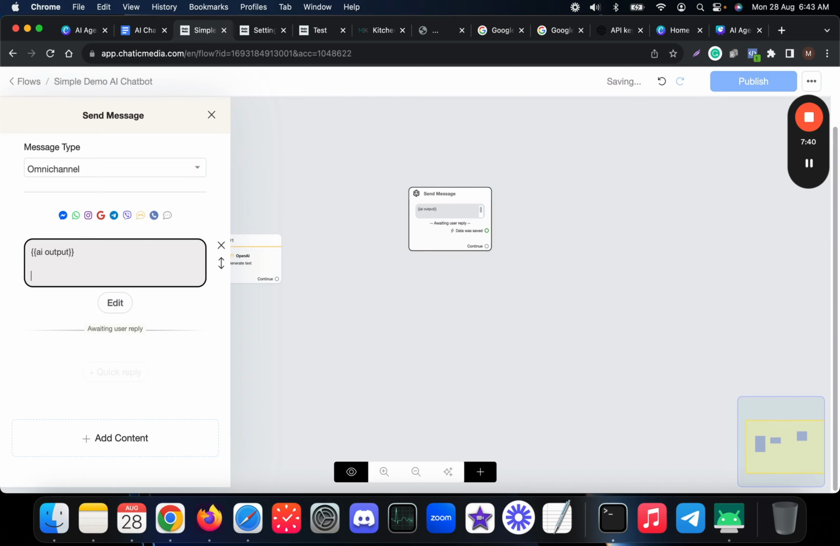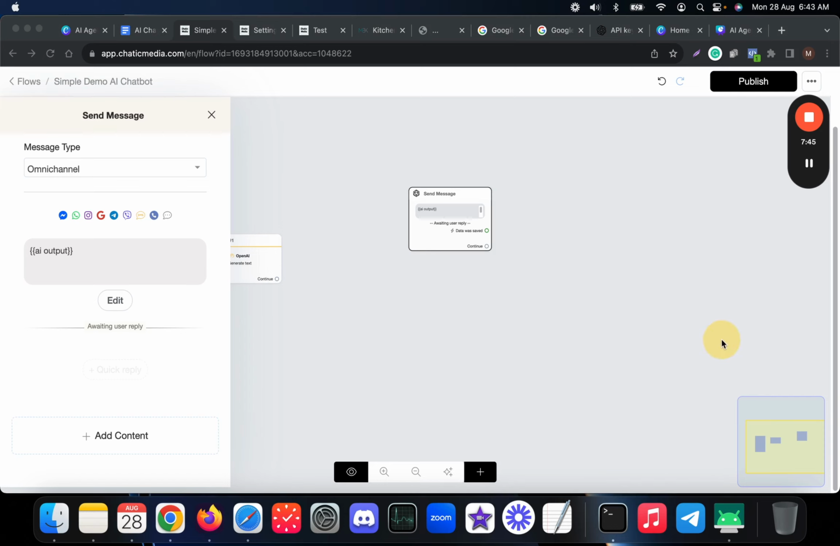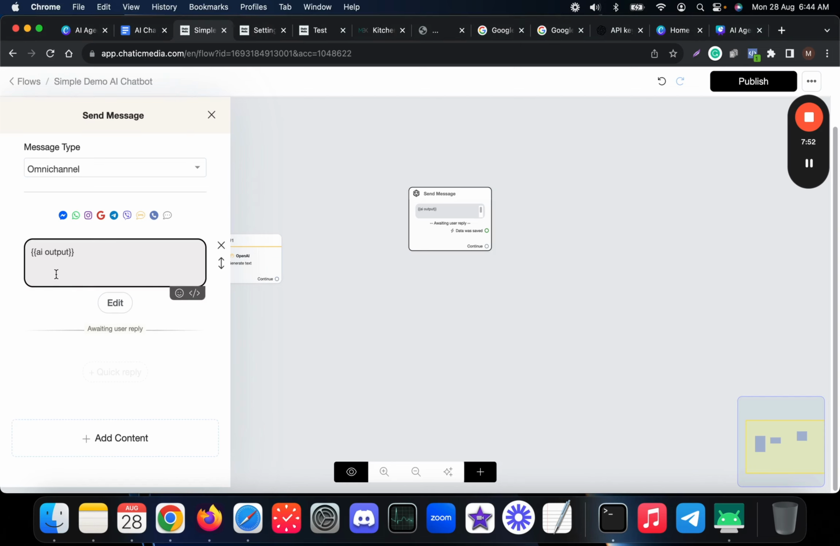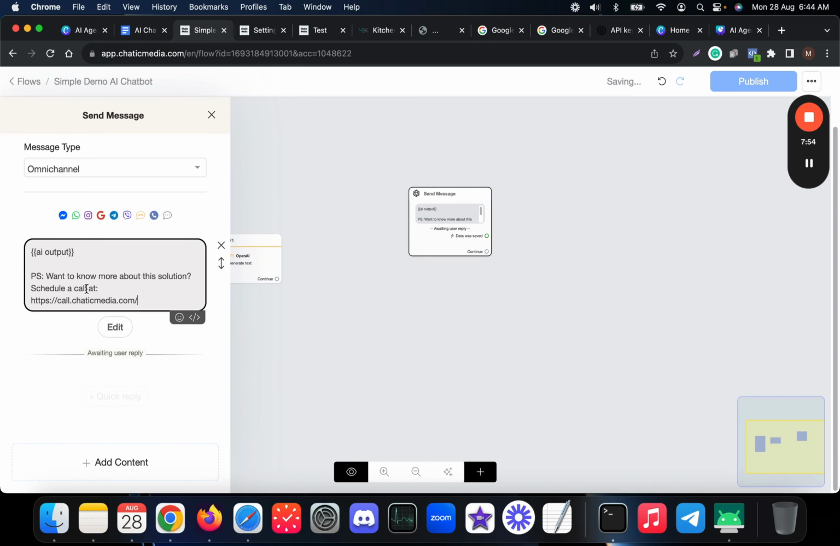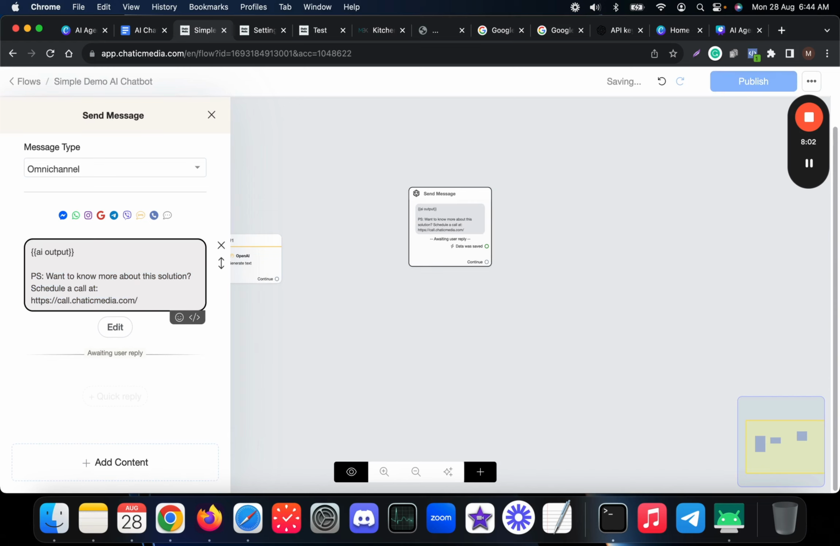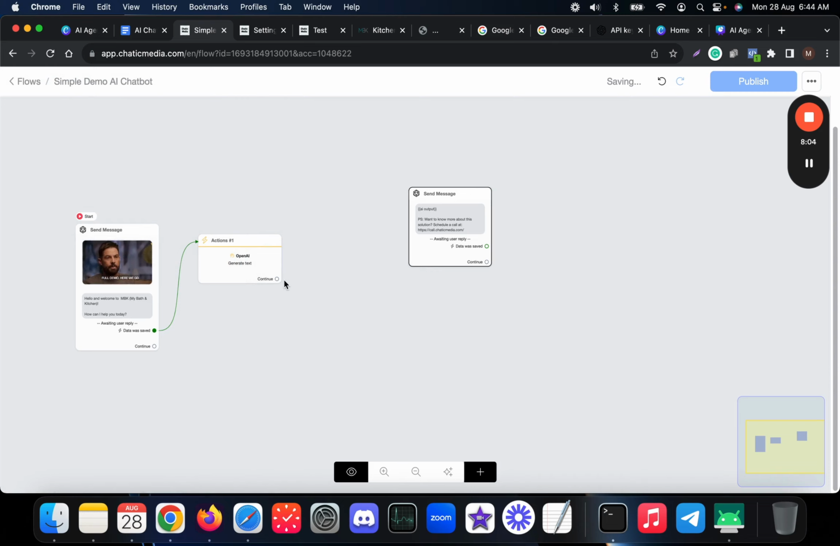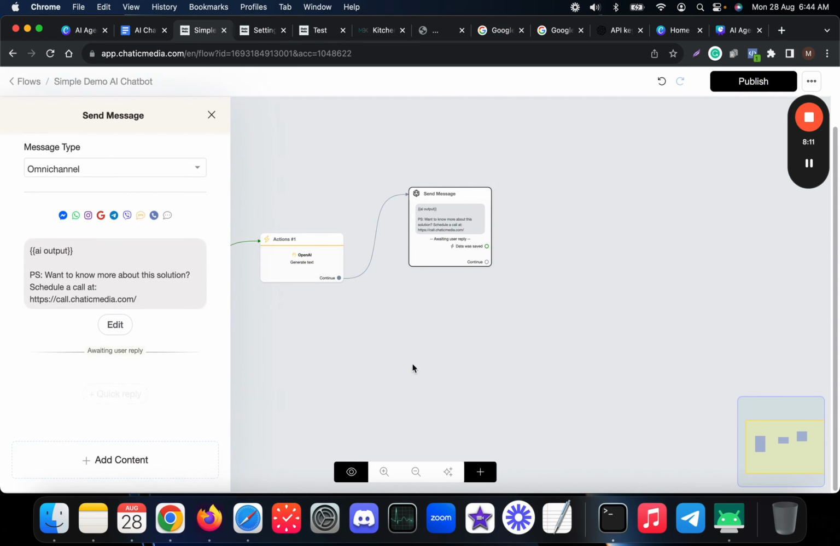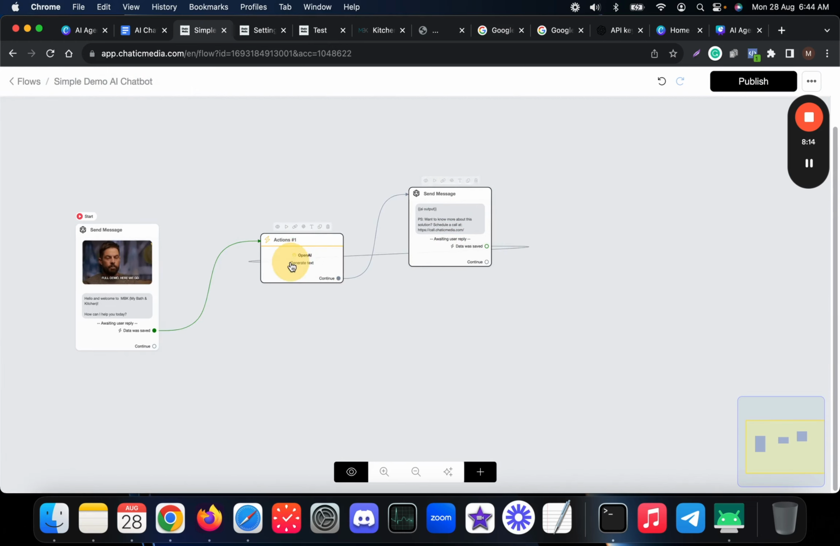So after the AI output, I'm going to add another message over here, which will be a static message. That means it's asking customers to book a call. Here we can add something like this: want to learn more about this solution, schedule a call. So every time a response is generated from AI, they will also receive this kind of message. So it actually pushes them to book a call as well. Here we can simply send this, and once a particular customer responds to us again, we can simply connect this as well.